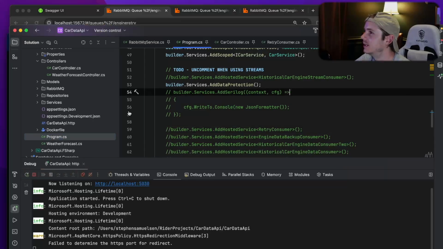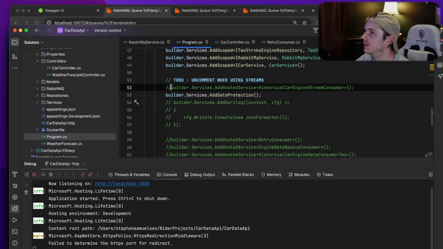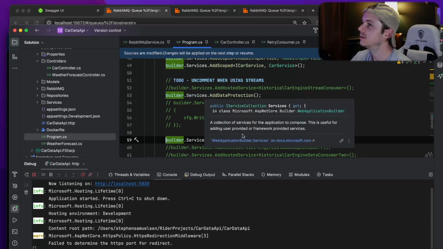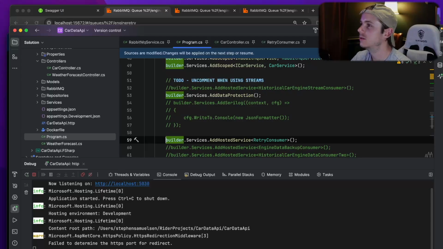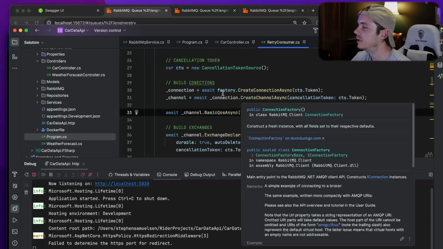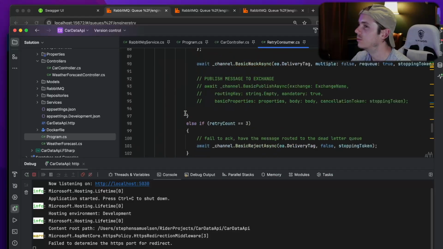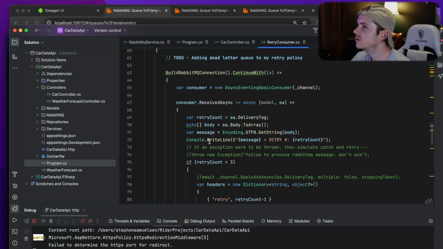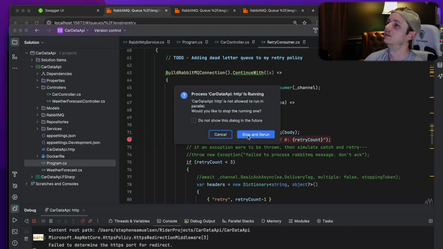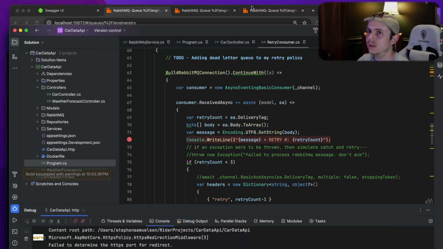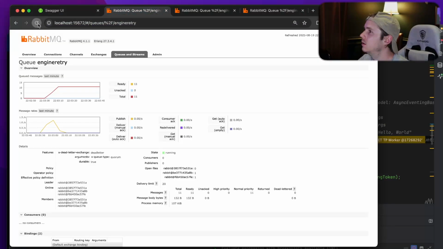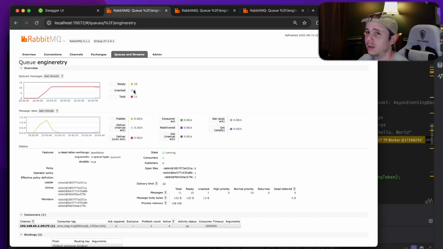So I'm going to go back to my program, and bring back my background service, and let me make sure that I have my breakpoint still set here. Do I? Retry consumer. No, I don't. Okay. All right, so now I have the prefetch set on the channel. If I go back to my queue, now I just have 1 unacknowledged.